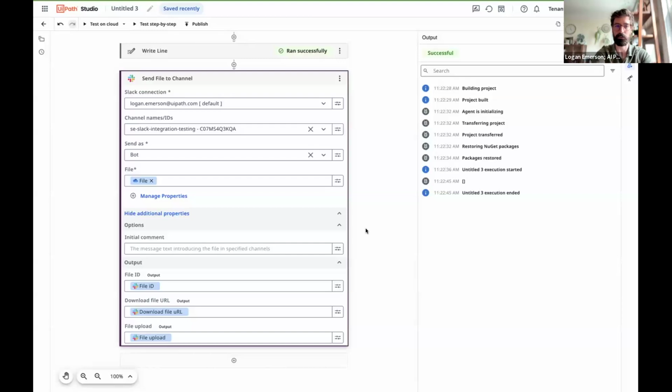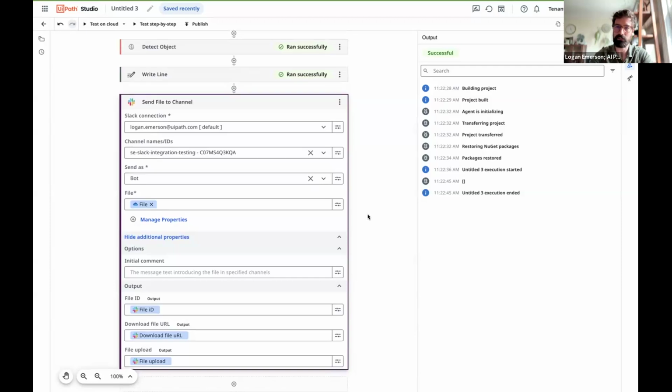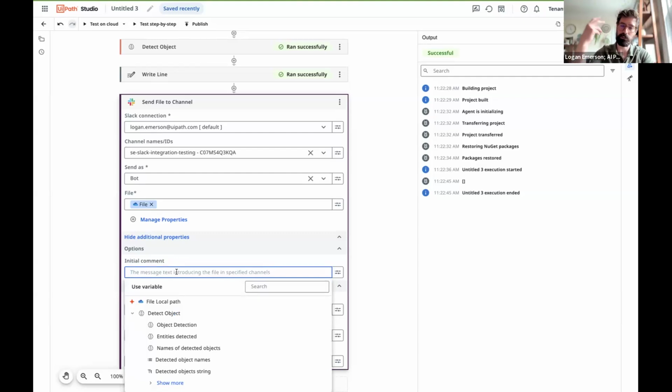Did we find the stamp? Did we not find the stamp? This could be integrated into app tasks. This could be emailed. I like this Slack integration. It's simple for demonstrations. But again, use your brains. Think about how you might want to expand upon this. Maybe use more variables in the outputs. But we can add a comment, so this will show up above the image in the Slack channel.